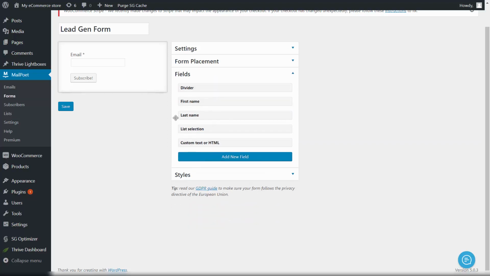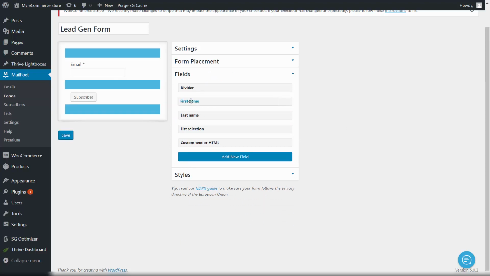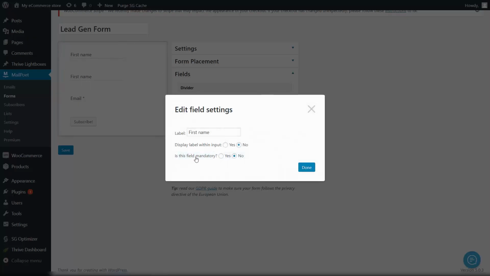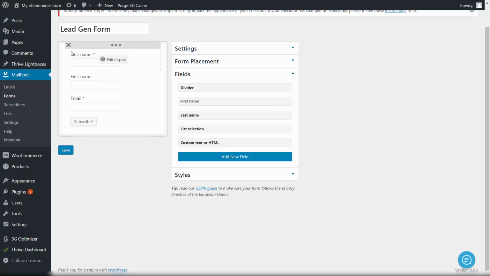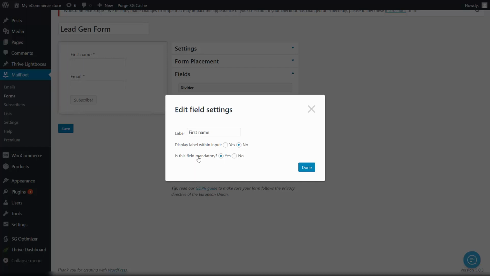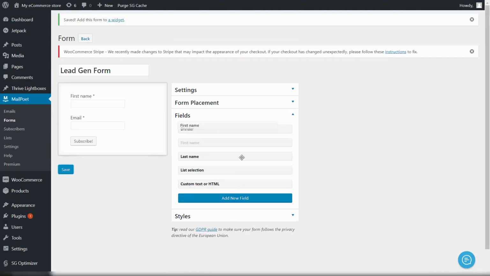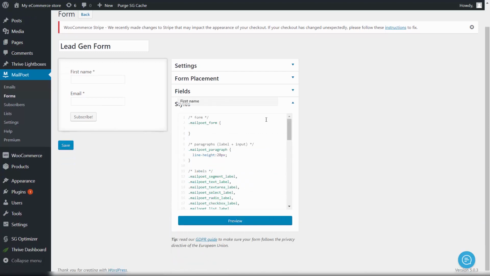Also let's edit the fields and add the first name field. Just drag and drop it here. Click edit display and set is this field mandatory to yes, so the subscriber would need to fill it in. I don't know why we have three fields here, let's remove one and check this one again. Yeah, so now we have the first name and email fields here. Let's click save for now. And the next step is to add some styles.